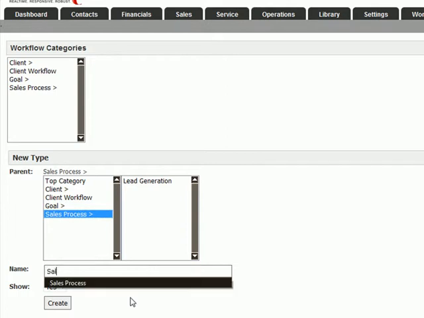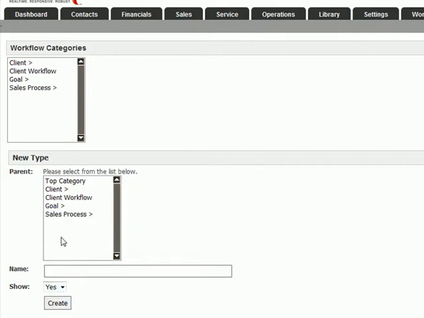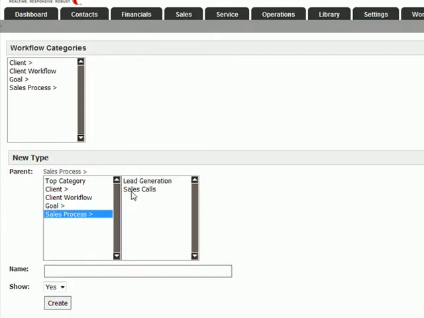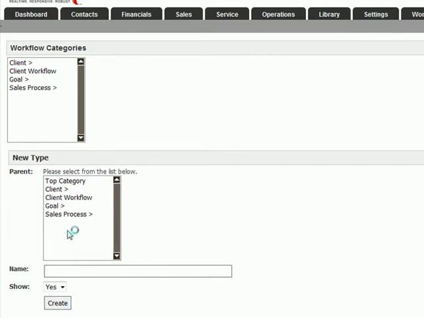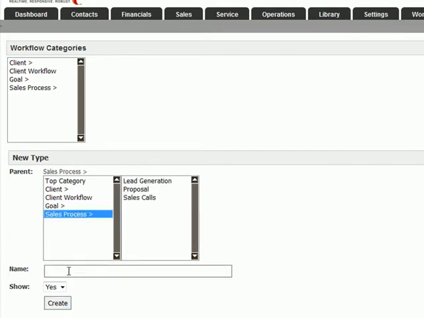Our next process might be sales calls. And then we may have a third process called proposals. And a fourth process called follow-up.